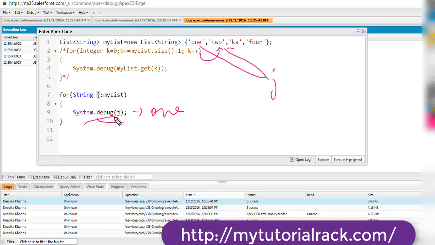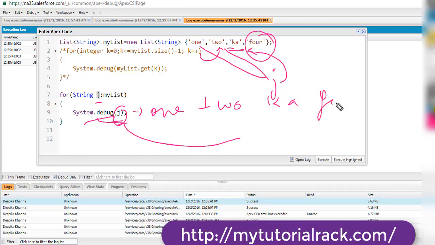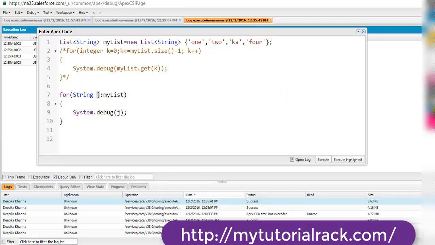As long as there are elements in the list, it will go through each element and display it. System.debug j, what is the new value for j? New value is 2. Again, there are elements in the list, so j will be pointing to the third element. So now the next value would be 4. Then j will be pointing to this value. So now j will have 4 in it. So this is a for each loop, and this loop is used to display the elements in the collection.